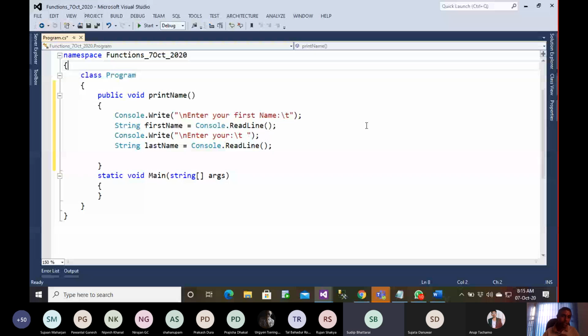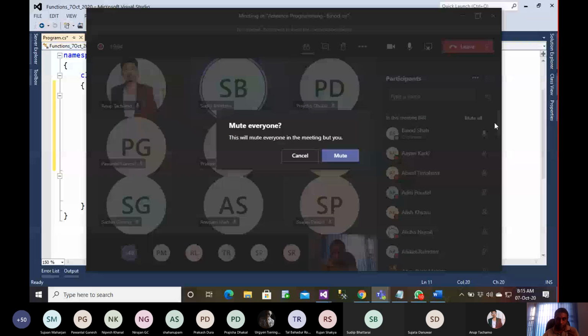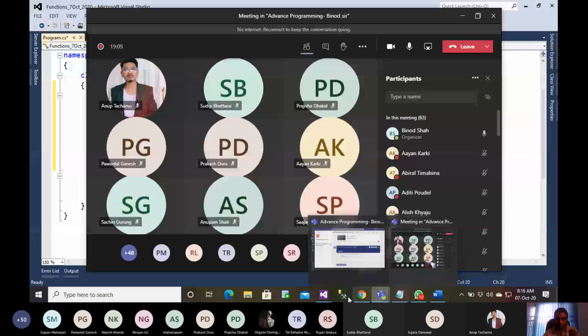Now what I did is I made a function, print name, which is of return type void. Void means nothing, and that means this is going to return nothing. So then I just created some statements to enter first name, to store inside the first name variable, enter second name, store inside the enter your last name.